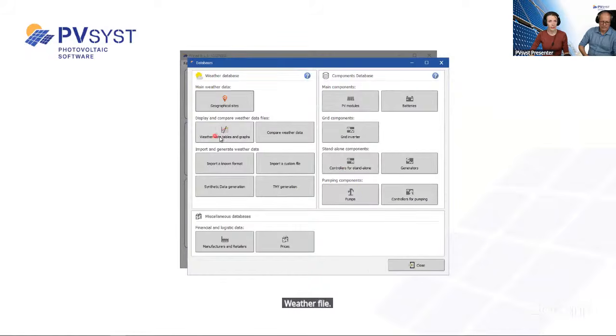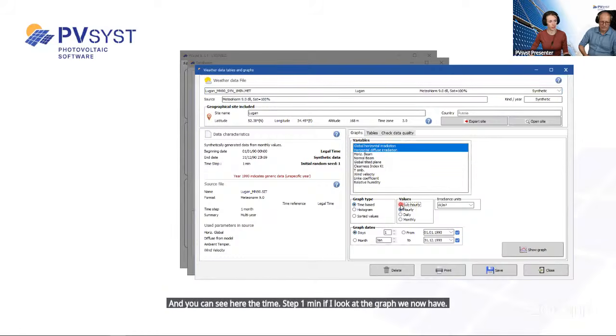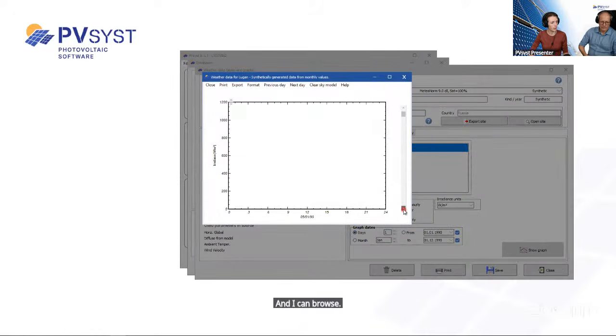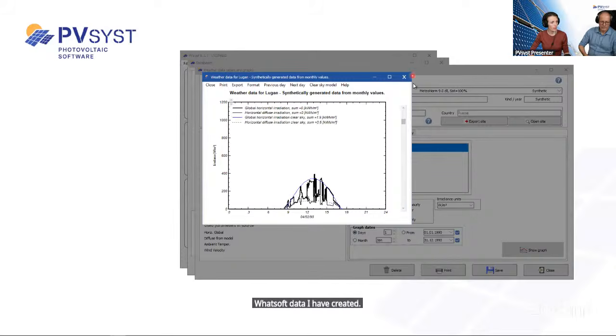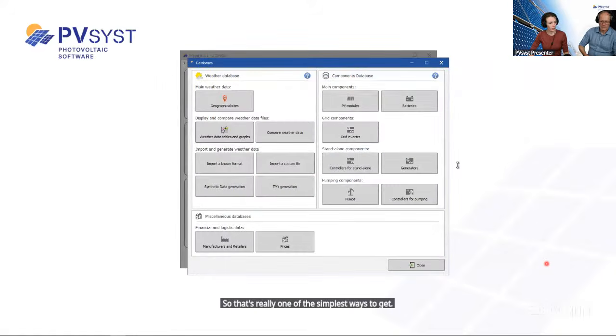If I want to look at it, I go to this weather data tables and graph button here. It will open the window to inspect new weather files. This is the last file created. It says Meteonorm DLL here. And you can see here the time step is 1 minute. If I look at the graph, we now have the sub-hourly option here. And I can browse through my days to check what sort of data I have created. So that's really one of the simplest ways to get sub-hourly data.